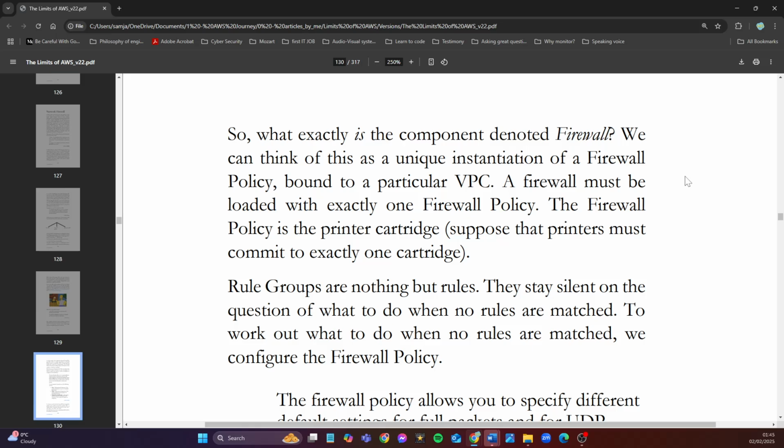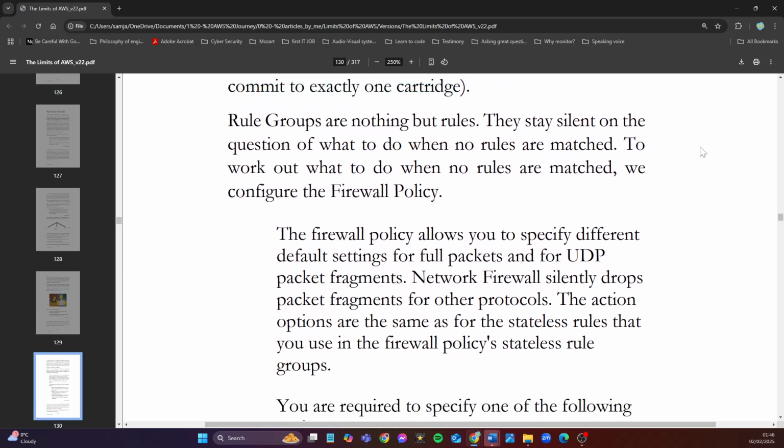Well, we can think of this as a unique instantiation of a firewall policy bound to a particular VPC. A firewall must be loaded with exactly one firewall policy. The firewall policy is the printer cartridge, and suppose that printers commit to one cartridge. Rule groups are nothing but rules, it's true. They stay silent on the question of what to do when no rules are matched. They don't have anything to say about that. To work out what to do when no rules are matched, we configure the firewall policy.